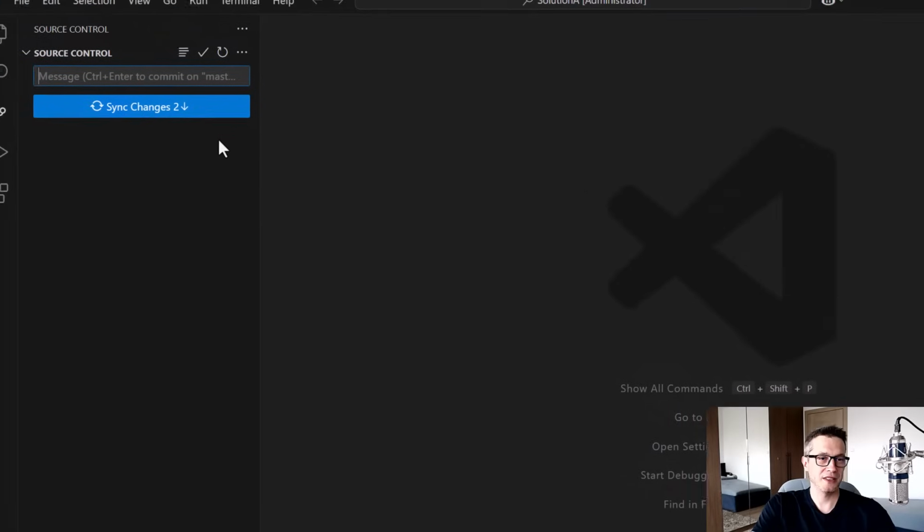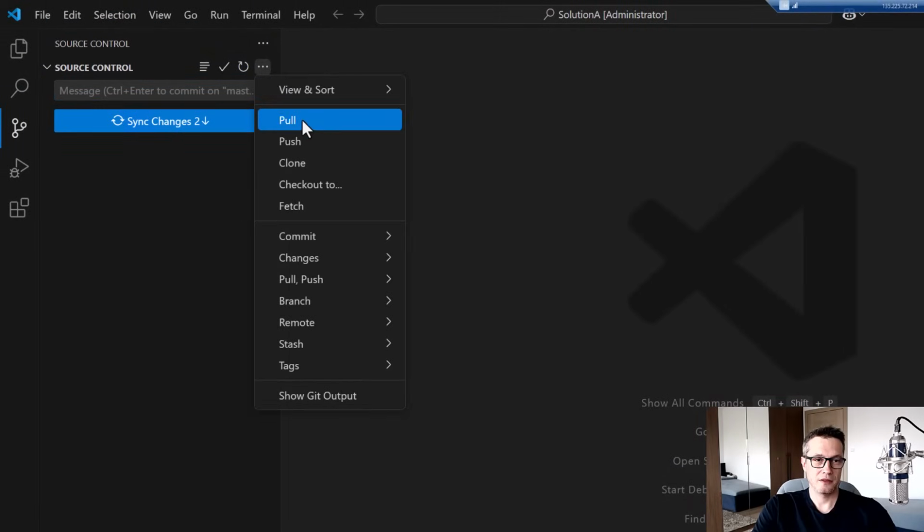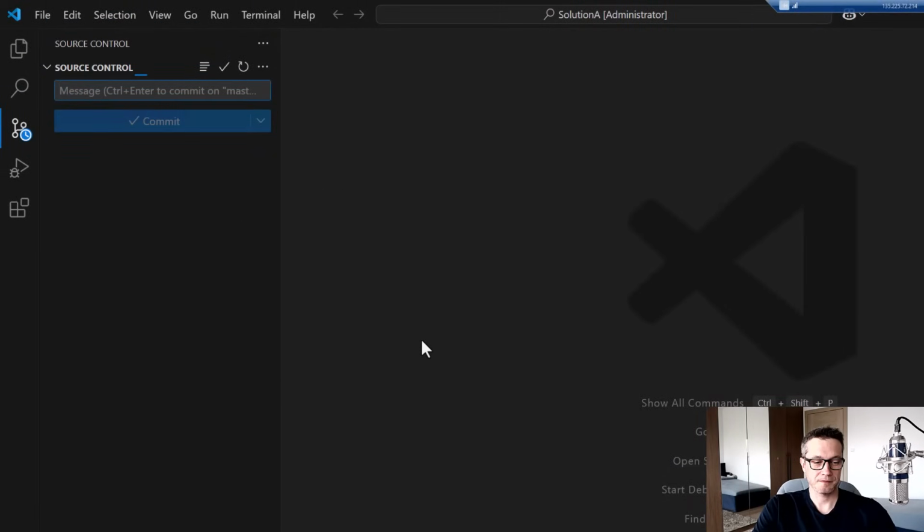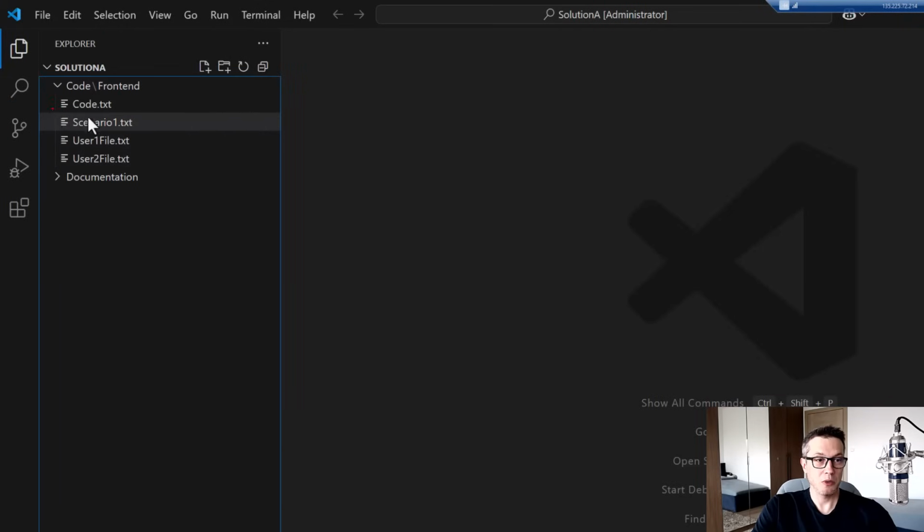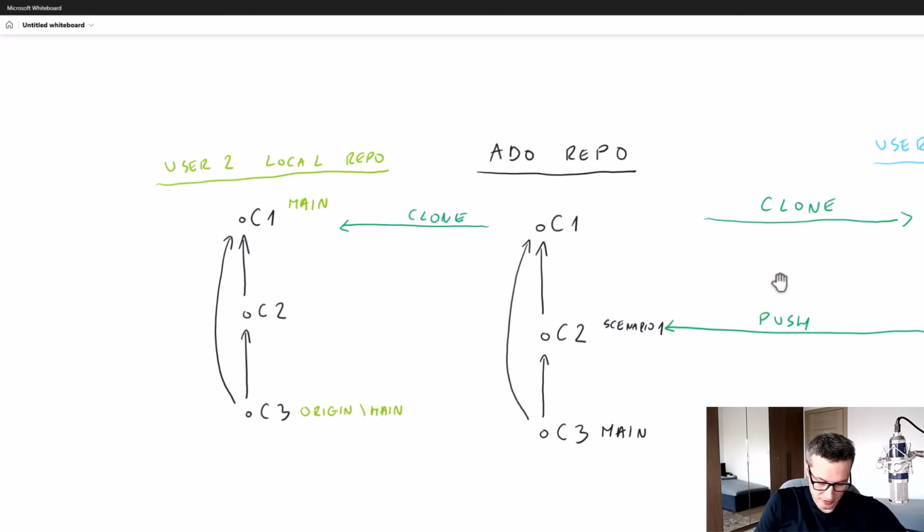So let's go back to the user 2 environment and let's pull those changes. So let's pull. And Git did this, and let's take a look at the files. And right now we can see this scenario one file available here, finally. So what did we do? Previously, this operation was fetch, right? And then we also did pull. And what pull did essentially was to fetch and merge changes.